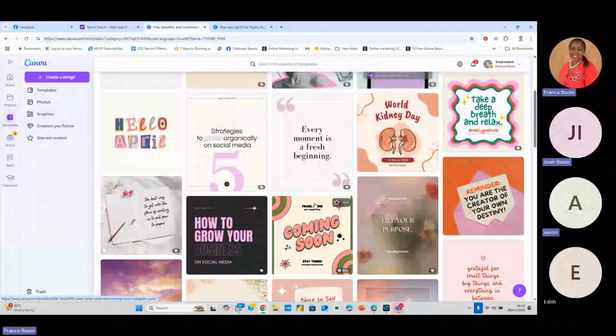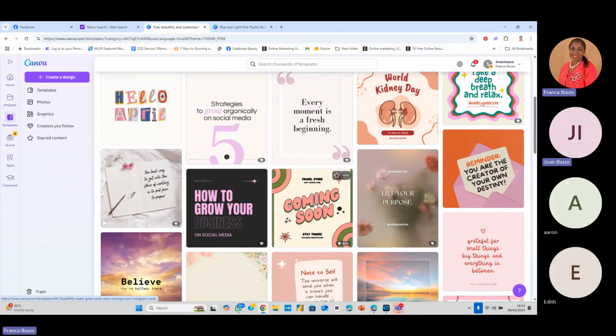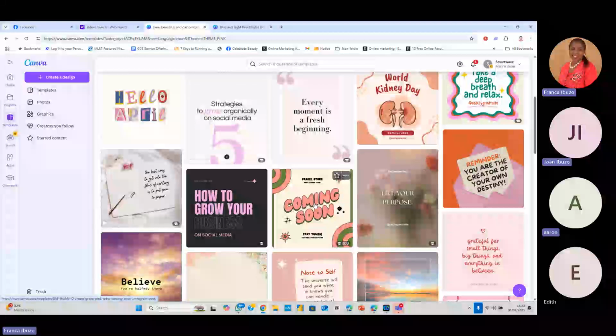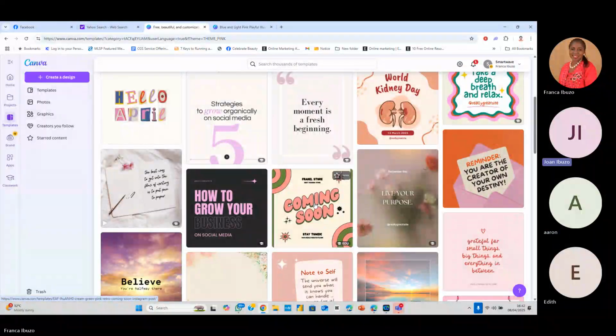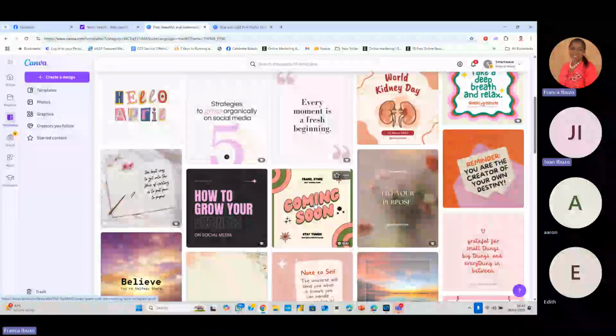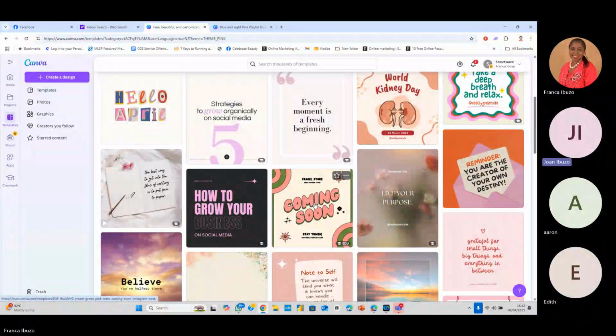I want pink. It's definitely your brand color, for Instagram and also for Facebook. You should be unifying at this point. I really don't mind doing that.